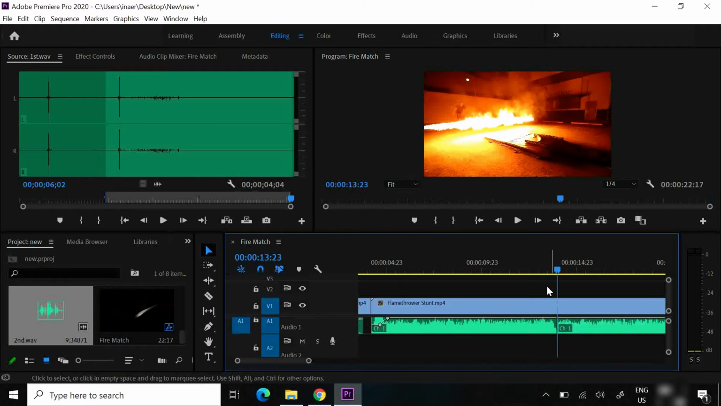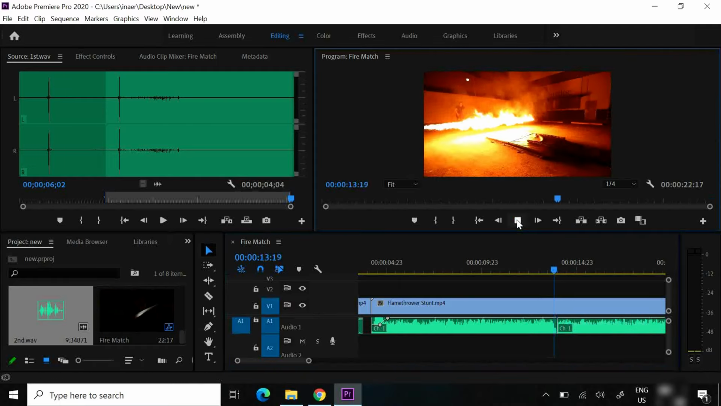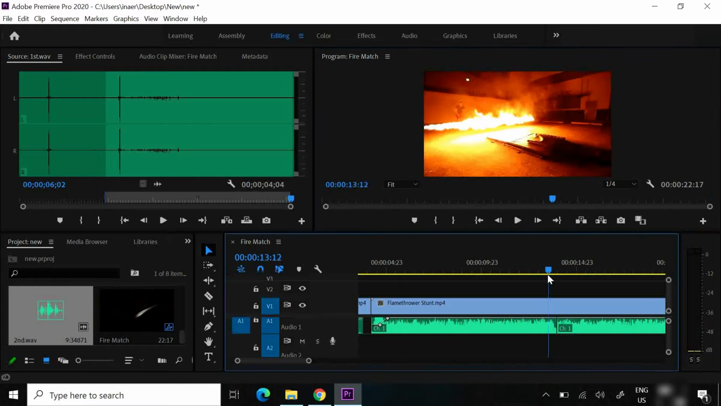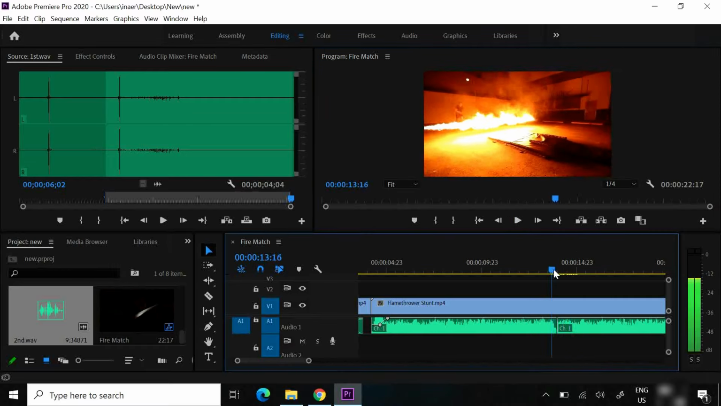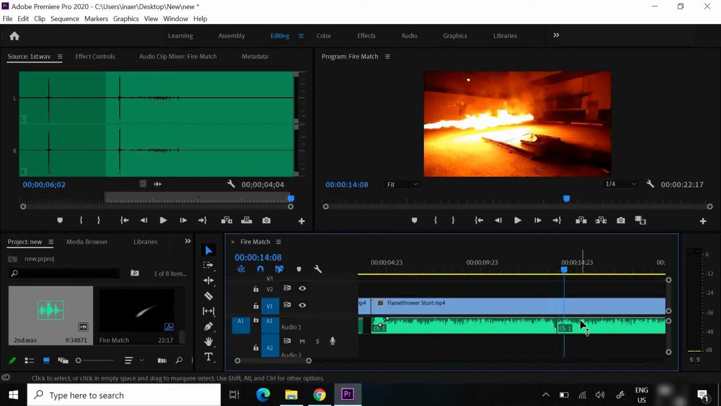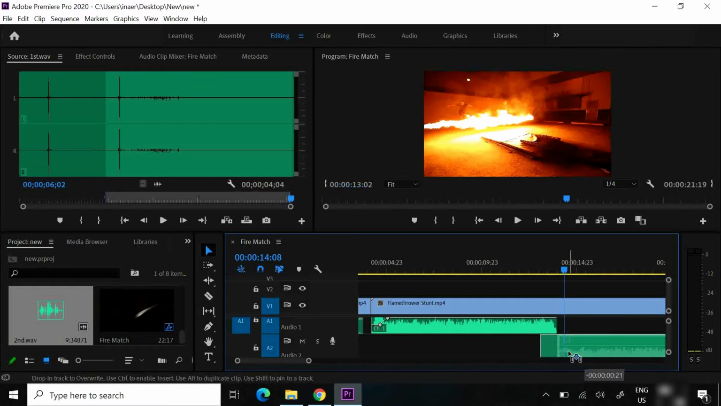We want to see how that sounds. It does not sound quite right. So here we use another layer. And this is going to be very useful. So we're gonna drag it to the second audio layer down here. And then we're gonna move it to the left.